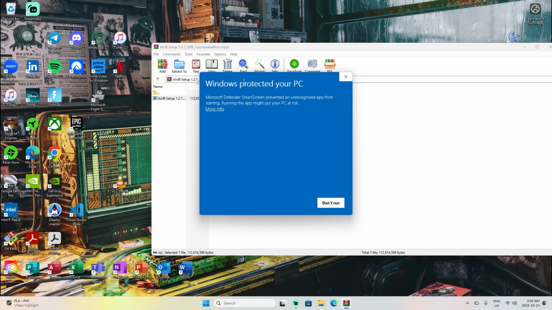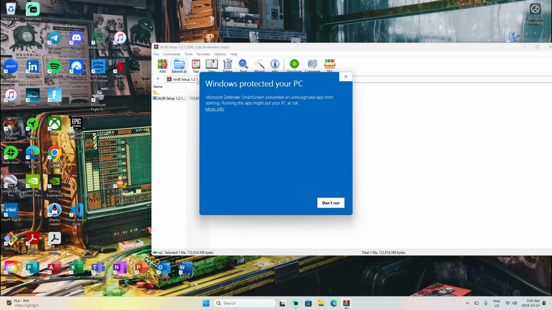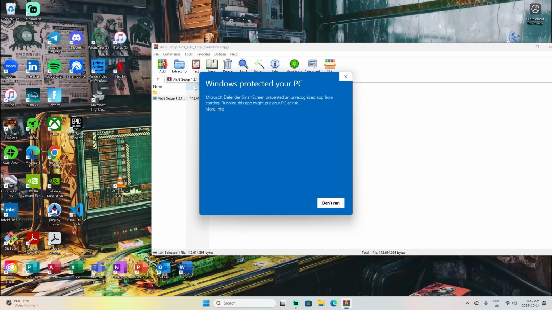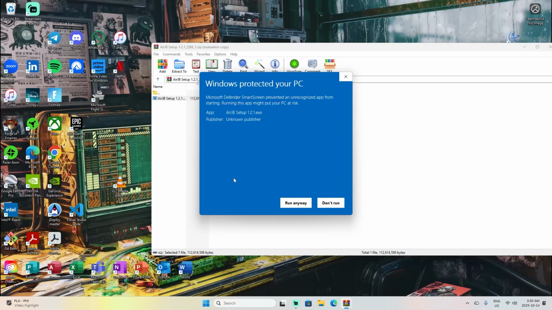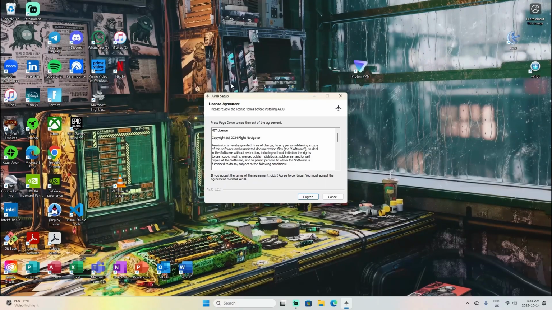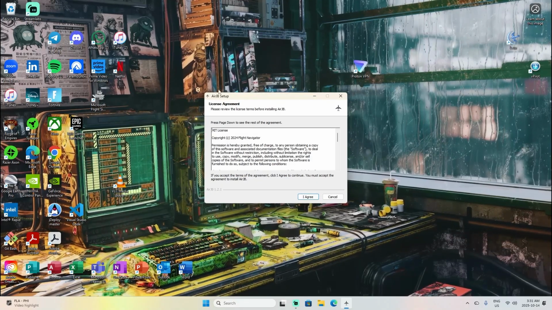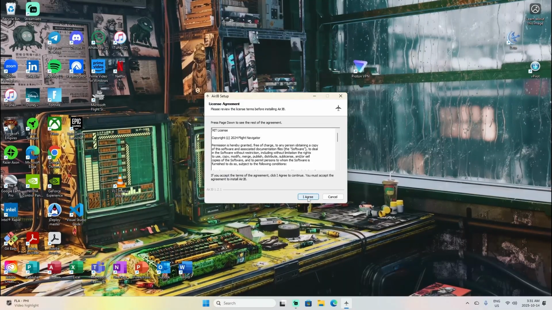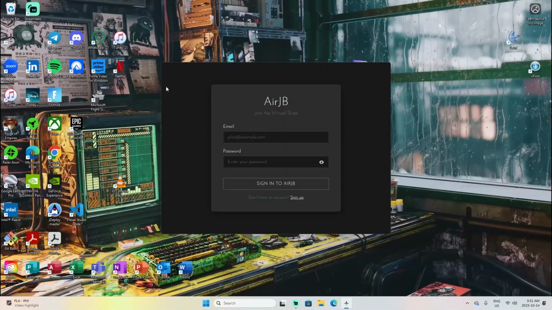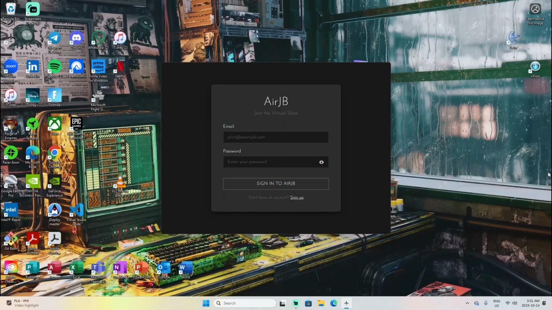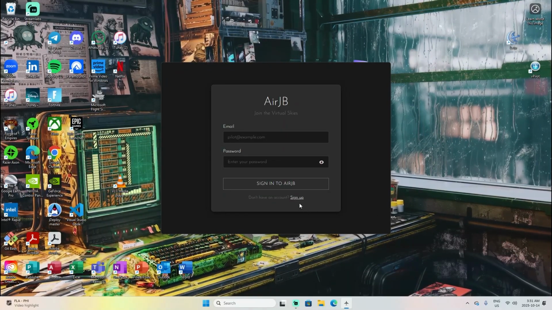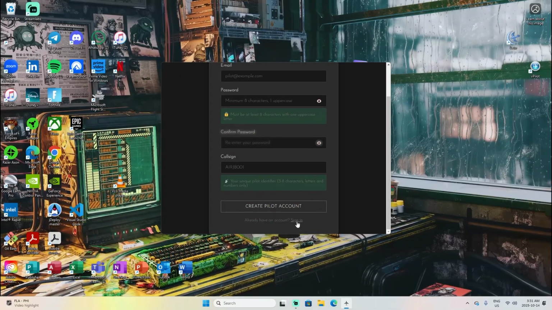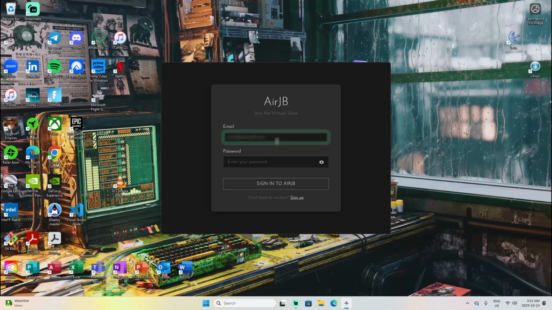Once you start that, you're going to get this notification from Microsoft Defender, and go ahead and click run anyway. Once you do that, you're going to have this installation wizard open up over here, and you're going to go ahead and click I agree. And once that's done, you have the app installed, and if you don't have an account, go ahead and sign up. I have an account, so I'm just going to go right ahead and sign in.